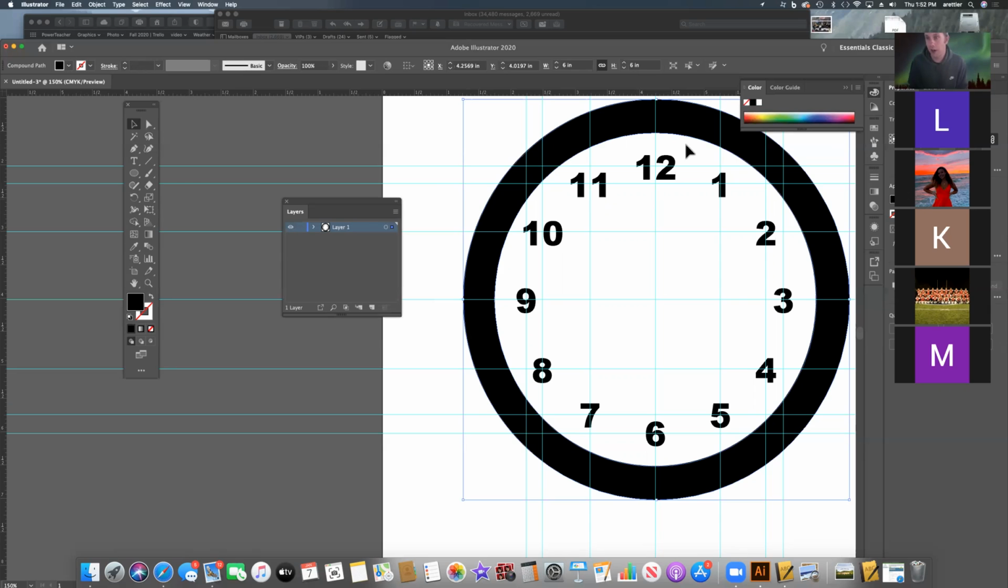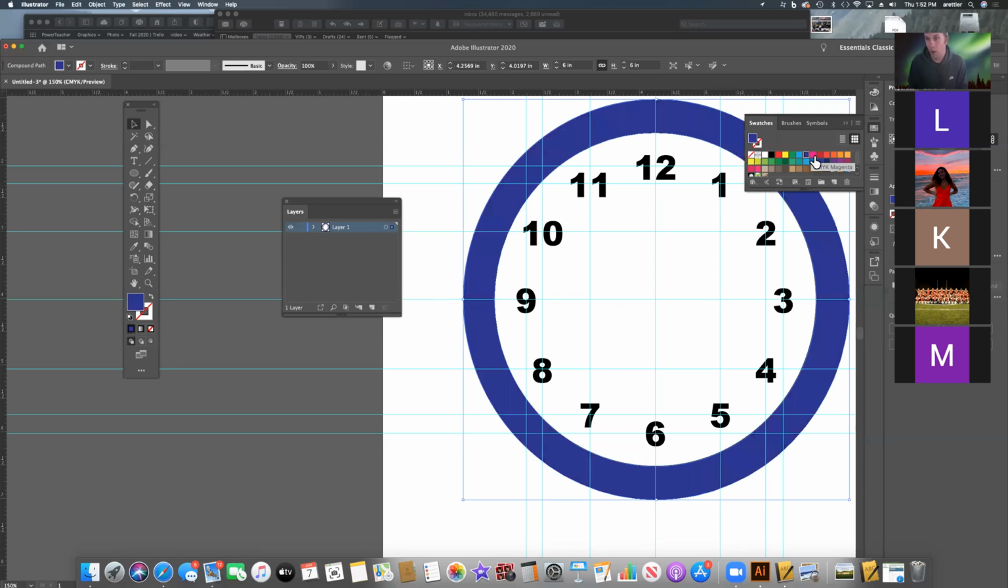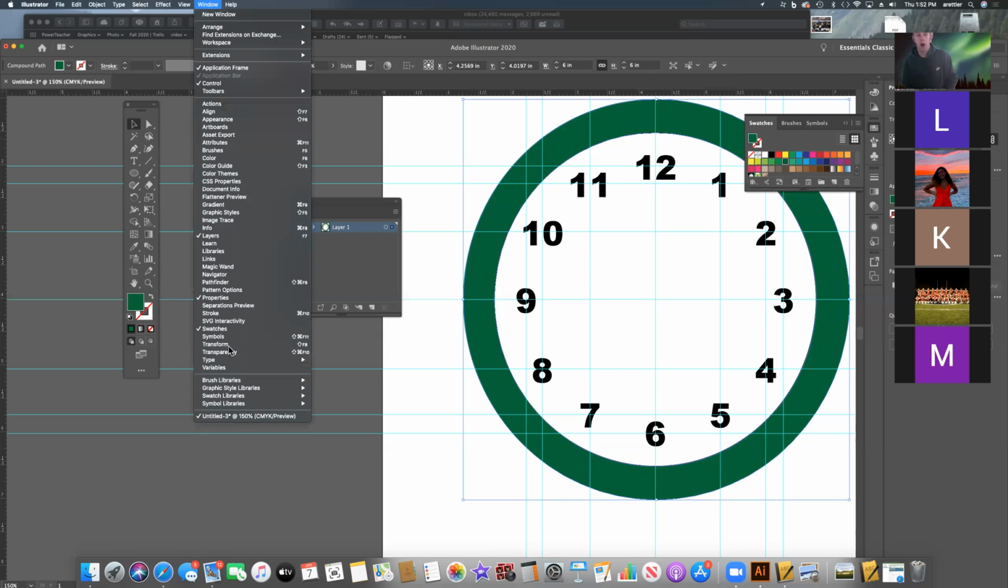All right, now I could go to my swatches and I could just put in any color I want. However, that's boring. Not very fun. It's just a solid ring. So we're going to go to Window and we're going to go to Gradient. Window, Gradient.